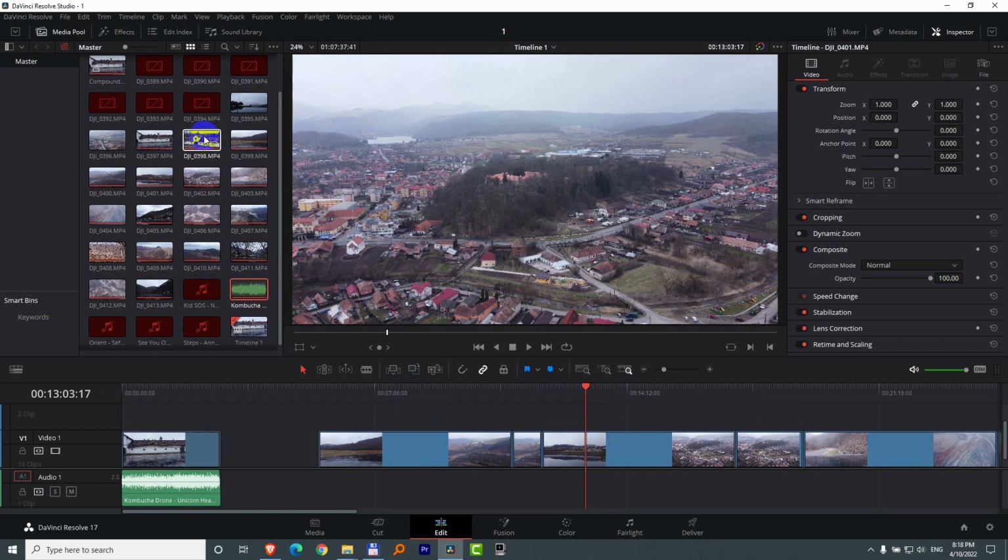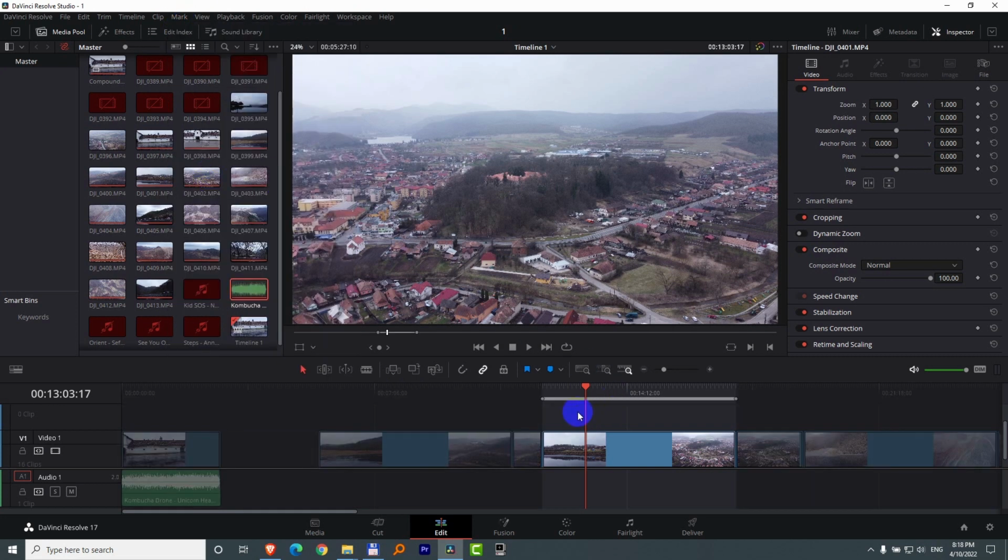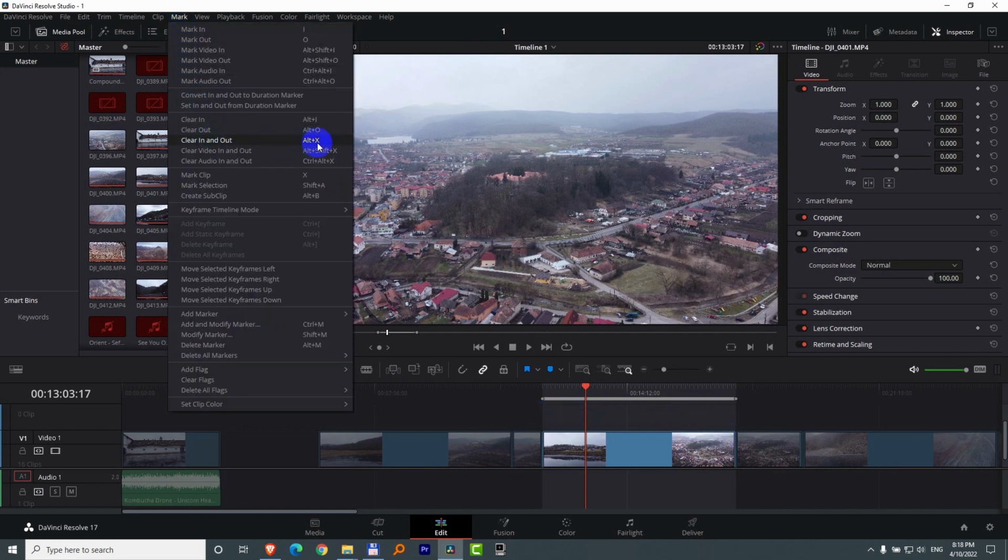You can do the same thing from Mark up here in the menu, and here's the X, Mark Clip. That one is selecting one clip from the beginning till the end. And also at Mark, Alt+X is the clear in and out.